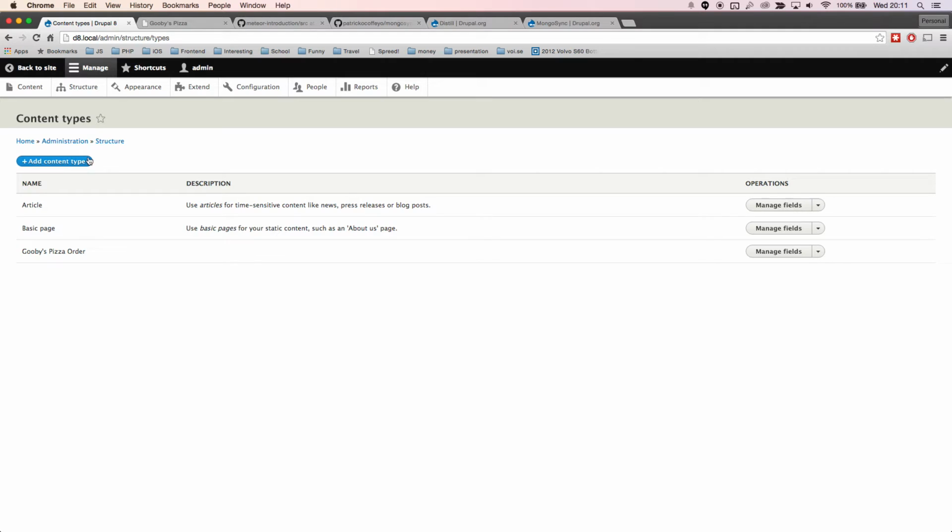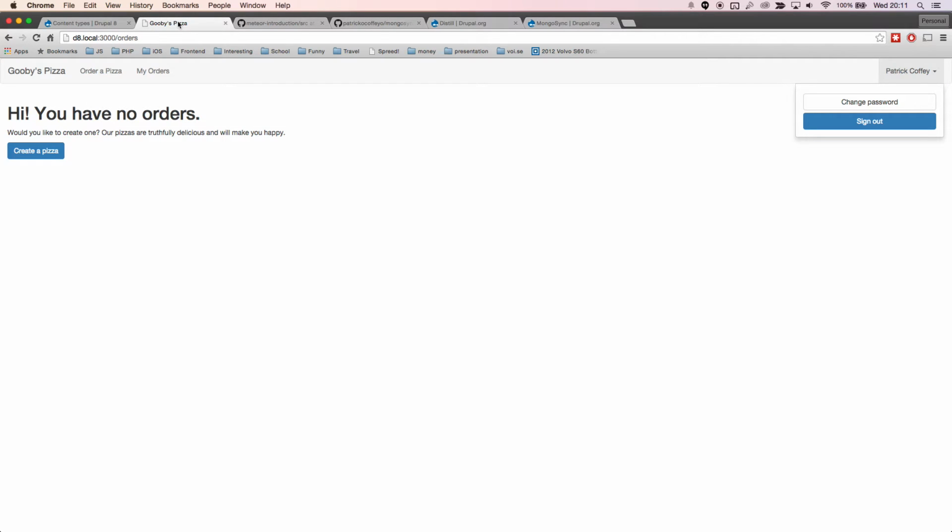So what we're going to do is sync data being inserted and interacted with on Drupal for this content type to this Meteor application. And we'll see how that works.